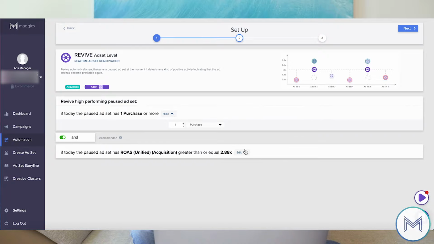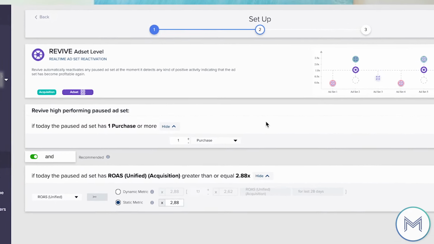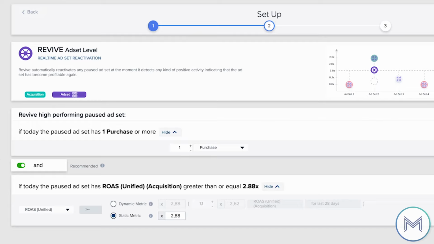Now it's again a two-step process. First, if today's paused ad set got a purchase attributed, turn it back on. Okay, if it got an app install attributed, turn it back on, or whatever, right? Please make sure that this is aligned with your stop loss.